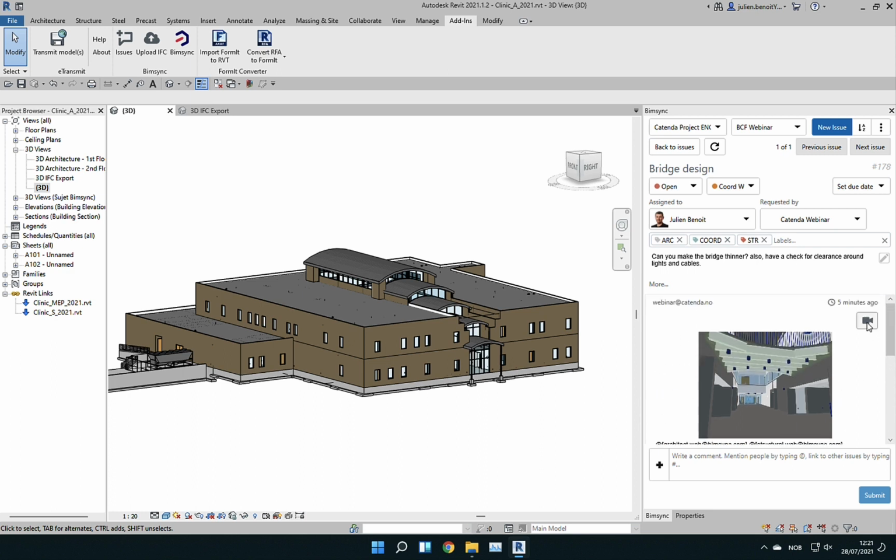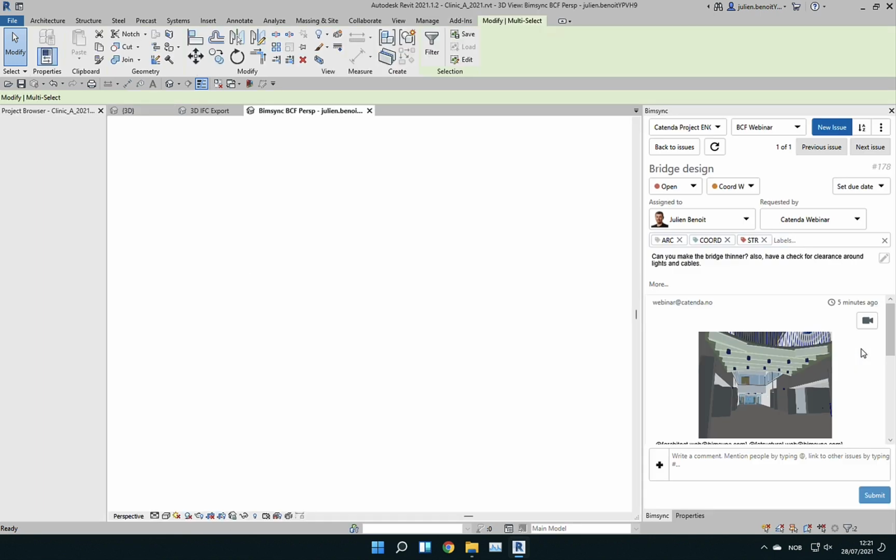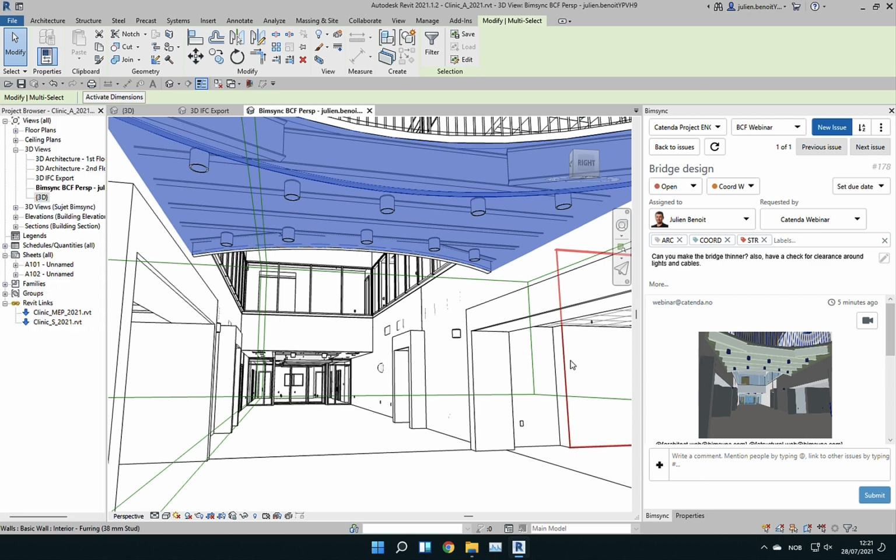So now let's recreate inside Revit the exact same point of view as we have in Bimsync. So I will click here on this little camera button. And after a short period of time, you will see the exact same view inside my Revit session. As you can see, my machine is not the best for the topic here because it's not a professional Revit setup. But here you go, exactly the same point of view.